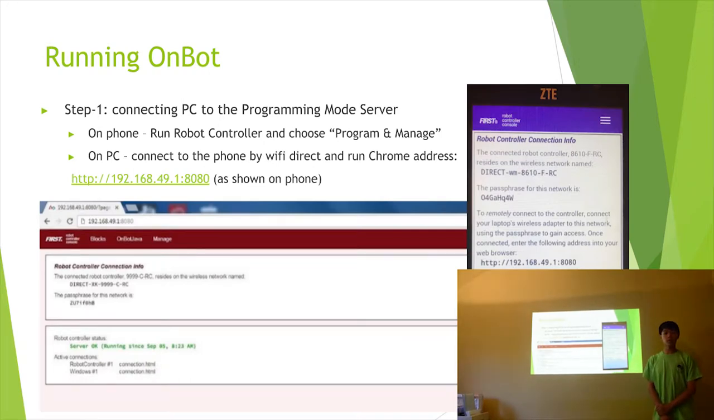To run OnBot, the first step is to connect the PC to the phone. To do this, you first open up the robot controller on your Android phone, and then on the top right there will be three dots that you hit, and then you press Program and Manage, as seen here, and then it'll show this page. This page has the Wi-Fi for this phone, and the password for it. Then on the PC, you can open up your Wi-Fi direct, connect to this phone's Wi-Fi, and use the password displayed on the page. Once you've connected to the phone, you can type in this address, 192.168, etc., and you should be redirected to this page.